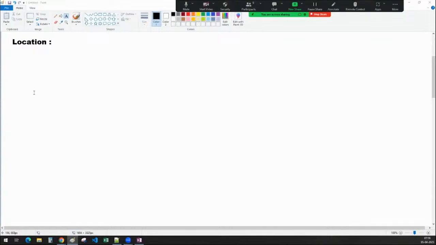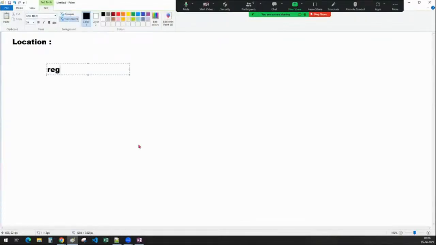Okay, location. There are three types of locations available when you want to create a bucket. One is region, one more is dual region, one more is multi-region. These are the three things. What is the difference? One by one we will see. It is a very important thing, let us try to understand it.